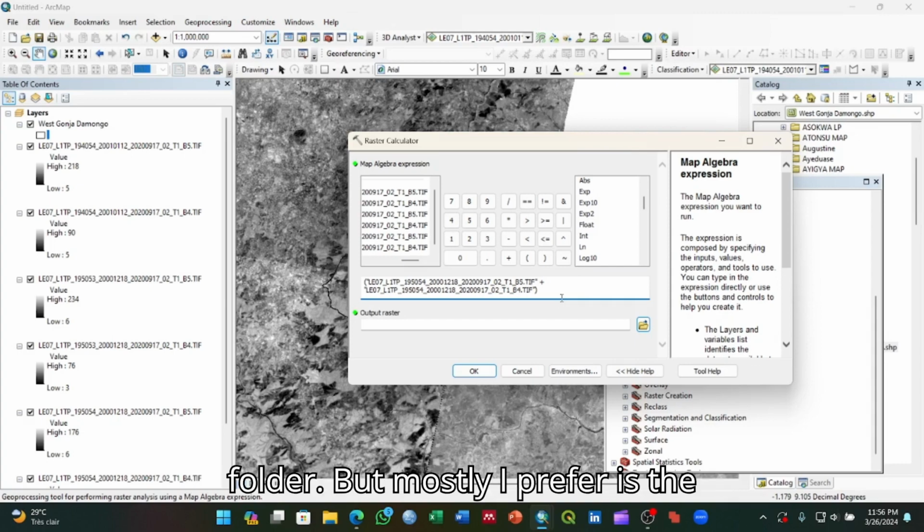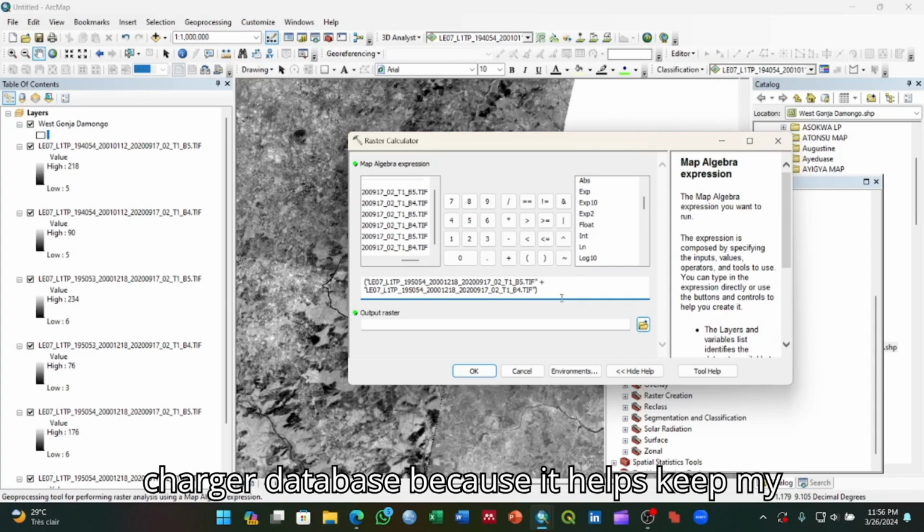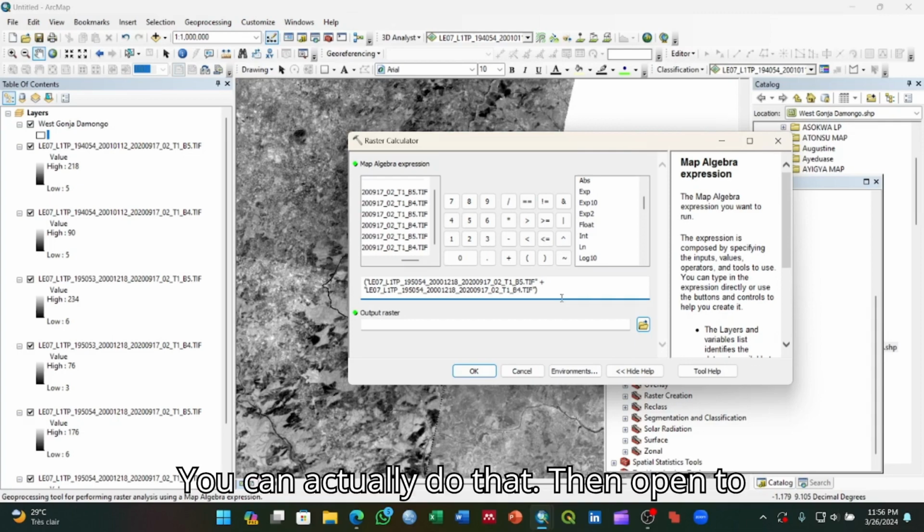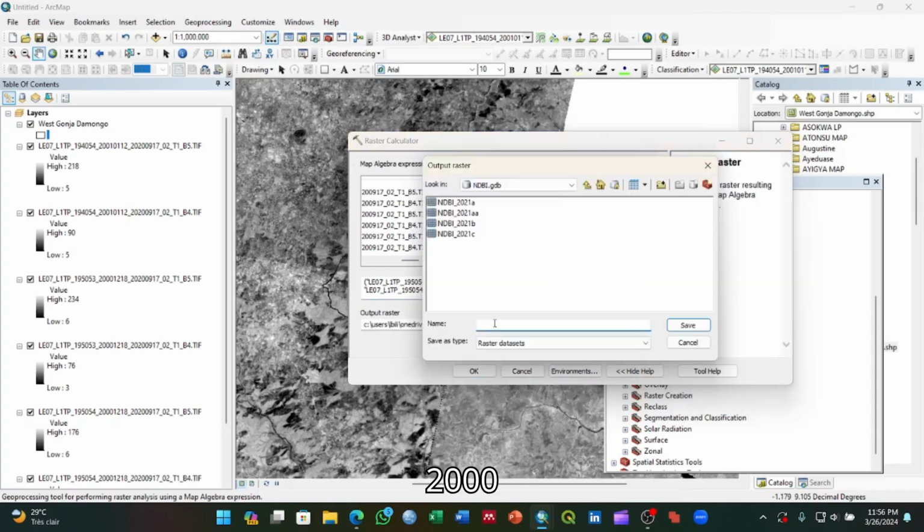But mostly I prefer using a file geodatabase because it helps keep my files safer and prevents them from being corrupted, so I usually create a file geodatabase, as I did for this. You can equally do that. So I save to 2000, my NDBI 2000. Then I go ahead to save that and run this. It may take a while to process, so just give it time and allow it to work.